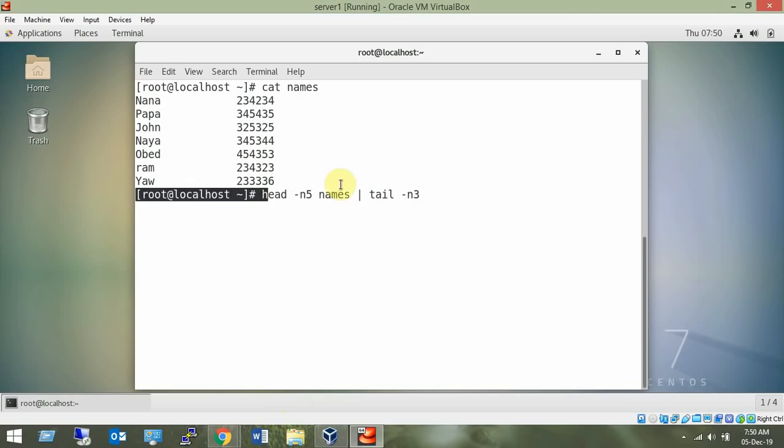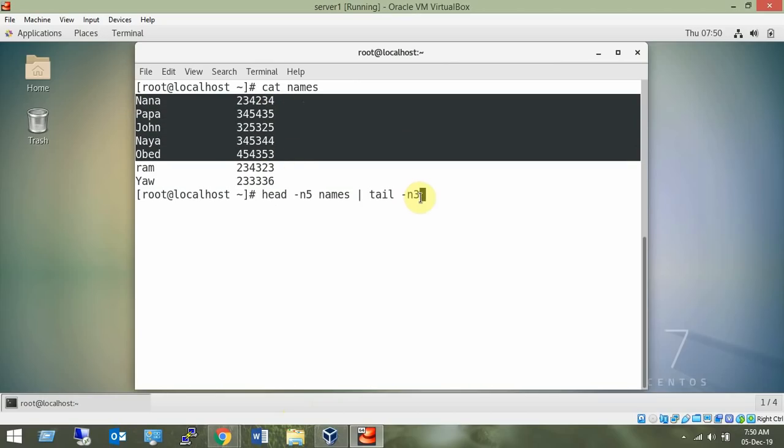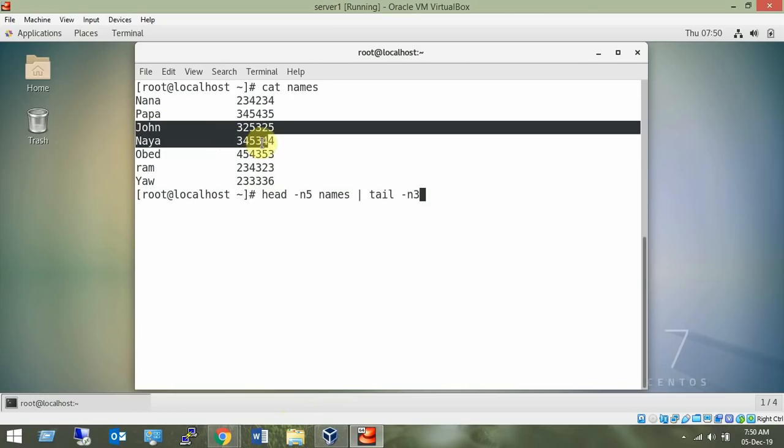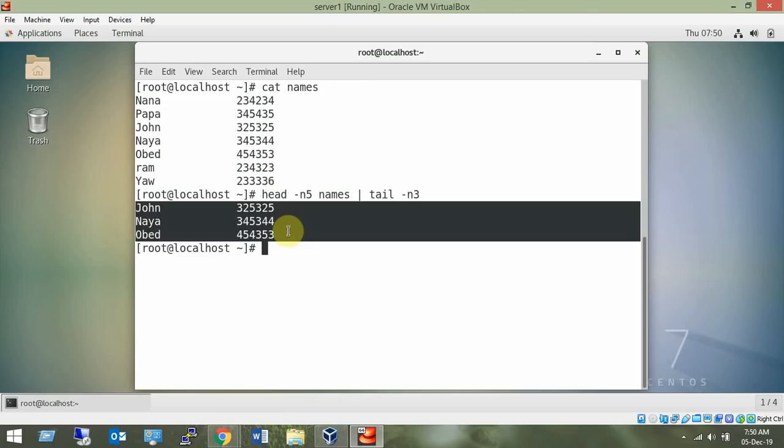This command -n5 will display first 5 lines, 1 2 3 4 5, and then -n3 will display bottom 3 lines from this selection, which will be this 3. Output should be this, and you see this is the output. So head and tail command can also be used to specify or display selected lines from the file.